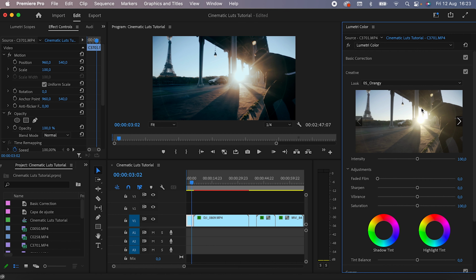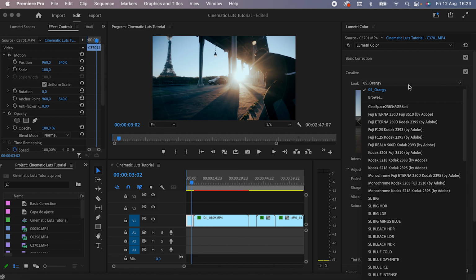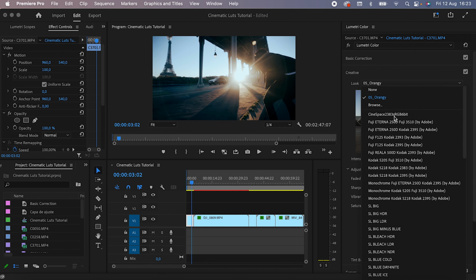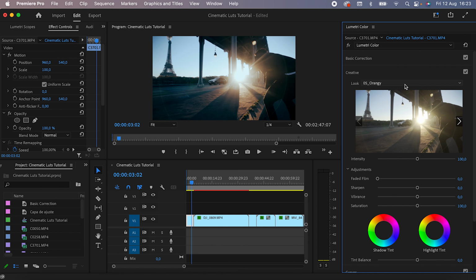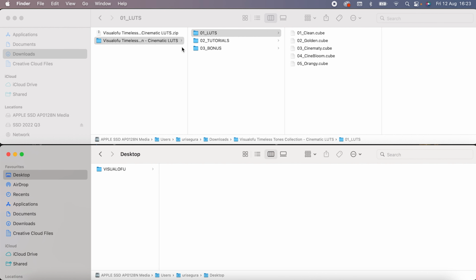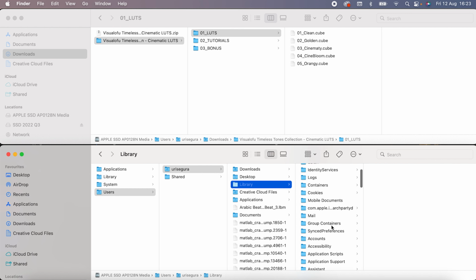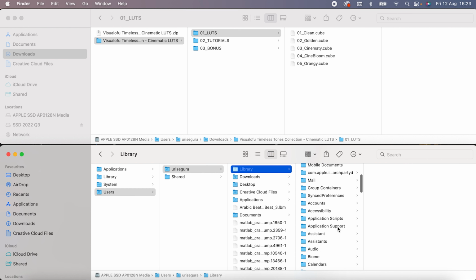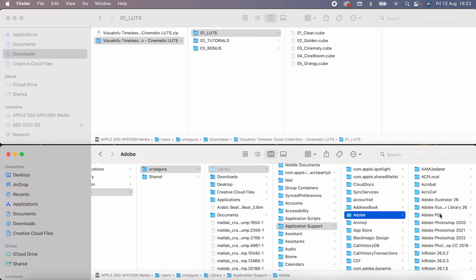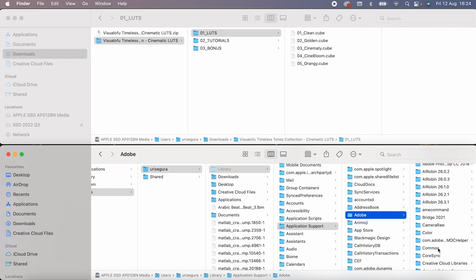But obviously it always takes time to browse for LUTs, so there is also a second option of installing your LUTs properly so that you have them in the list. In order to do that, we are just going to open up the Finder again, and then we're going to head up to the Go section, and if you press Option on a Mac, you're going to see Library appear. And then you're going to click on it. Then we go to Application Support, Adobe, then we're going to go to Common, and then LUTs.